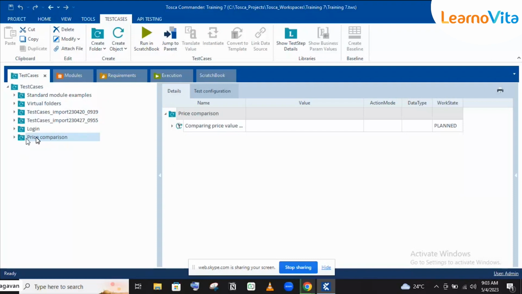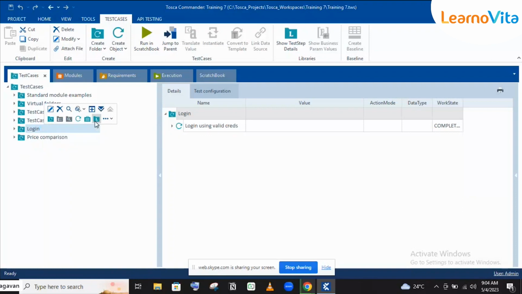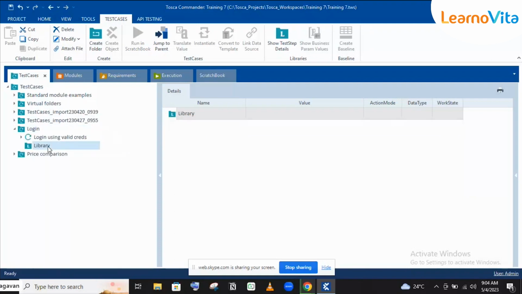So in order to create the test step library, I have to right click on the folder and you can see the create test step library option. Okay, now we have created one library.